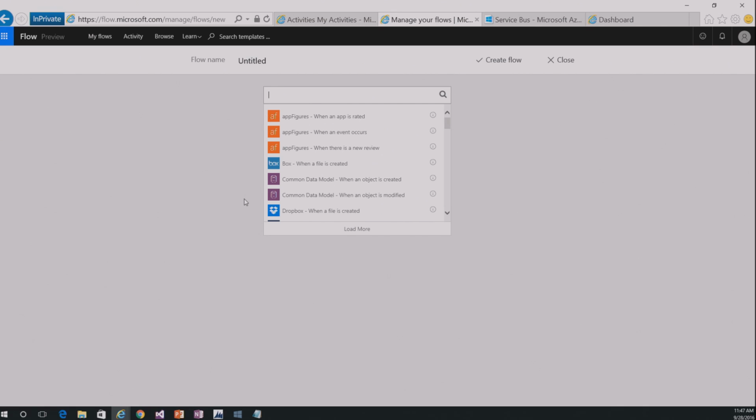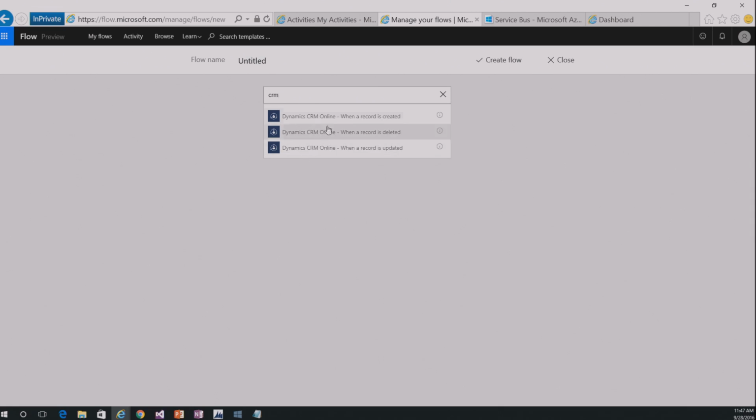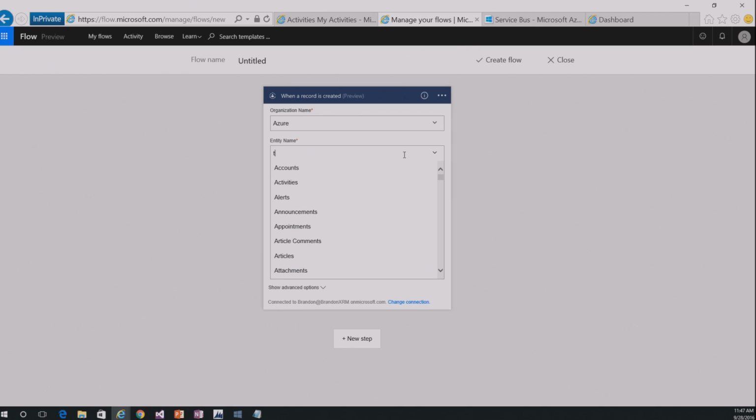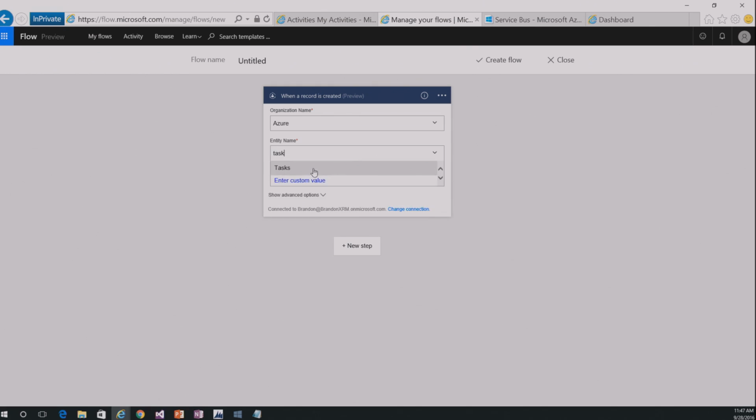Let's do it this way. So we're going to start with CRM. And when a record is created, I want to choose the org that I care about. In this case, it's an org called Azure. And I care specifically about a task. Okay? So when a task is created, what do I want to do?